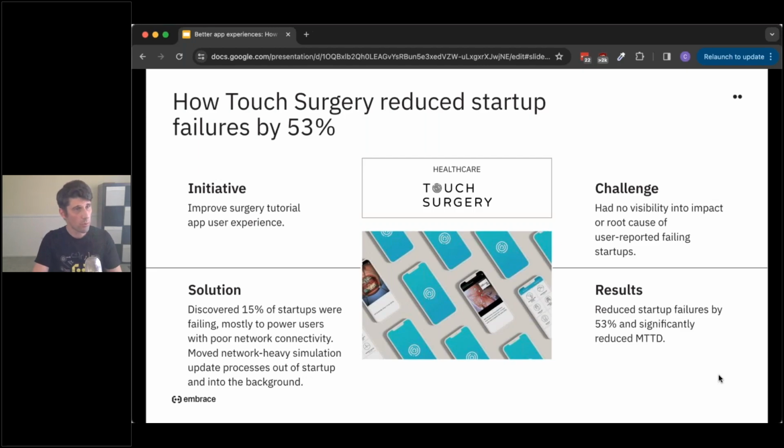But if users complained about it, they would jump in, look in their tooling, go through the error logs and whatnot that they had. But it was not enough to understand what was causing the issue. So this was a constant source of frustration with their users, and they just did not have visibility to solve it. So what happened once they started using Embrace? Well, they immediately saw the impact. They could see every single user session and which of them were failing. And what they discovered was this was a huge issue. 15% of every single startup was failing.